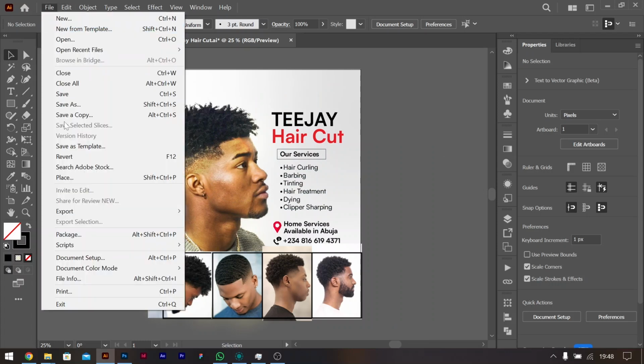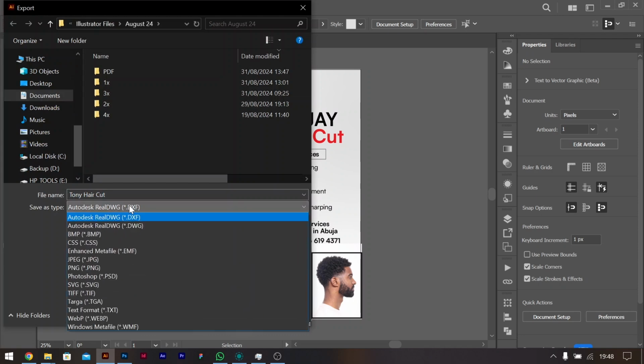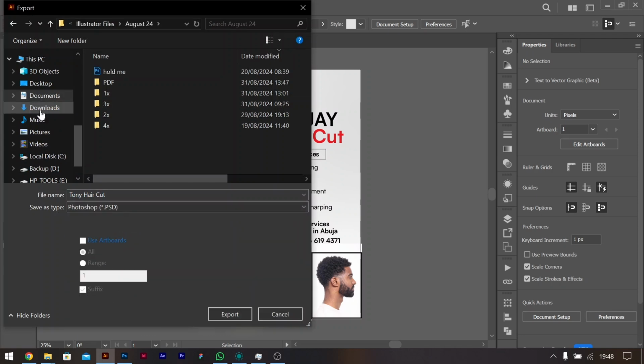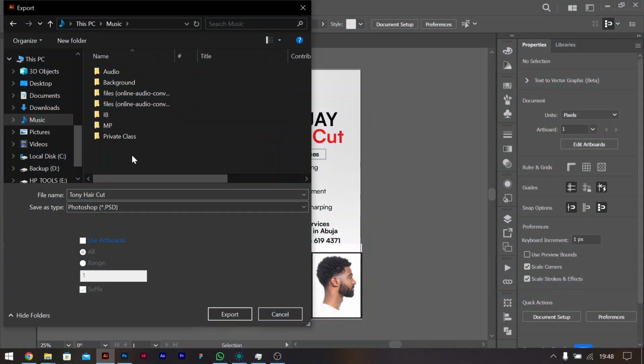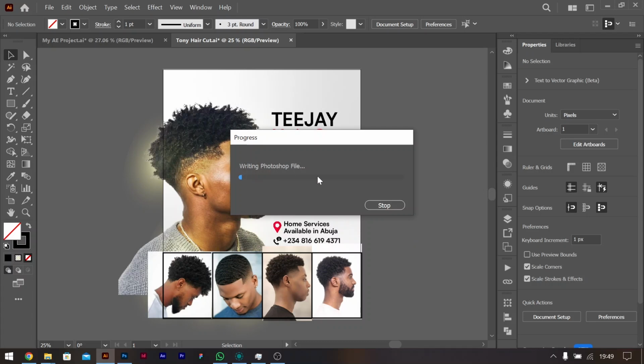So what I do is go to File, then Export, then Export As. Then I choose the format I want to export it in. Photoshop is here. Let me put that in Music, I think Music will do. Then I say Export. Then I choose the options: RGB, flat image with layers, so you have the layers, the text editability, and everything is okay here. And it exports it as a Photoshop file.